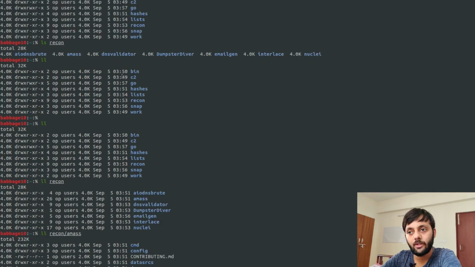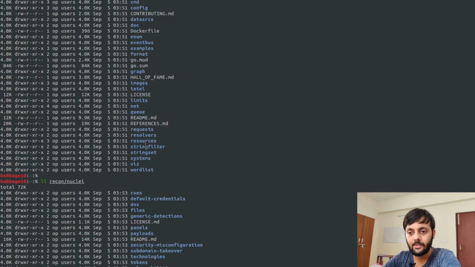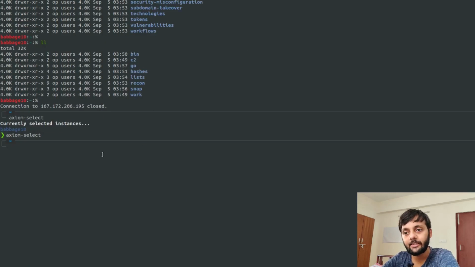And in the recon folder, you could see the DNS validator, Amass, AIO DNS brute, email gen, Interlace, Nuclei, Dumpster Drive. So all the tools are there. You could check that, and it's quite easy and convenient.